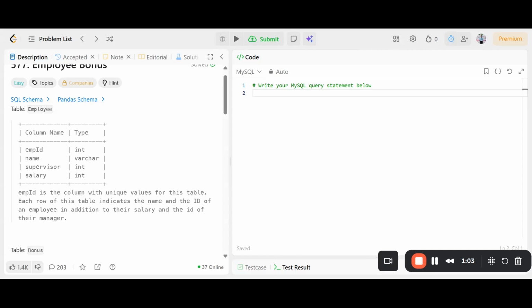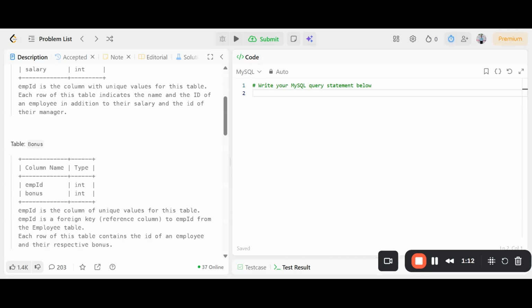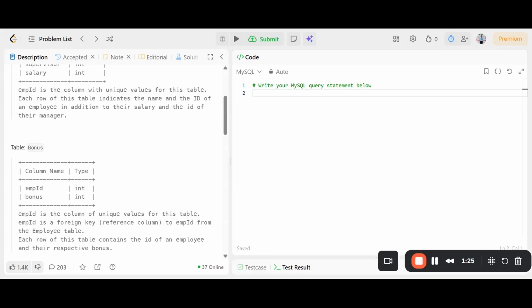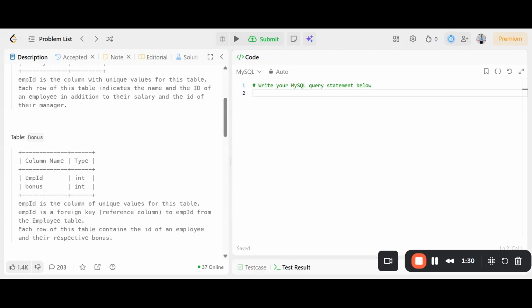and the salary values. Now we are given another table, Bonus. In that table, employee ID and bonus. Employee ID is a primary key for this table, and you can say it is a foreign key because it takes reference from the first table. And the second column, bonus, gives how much bonus is given to each employee.